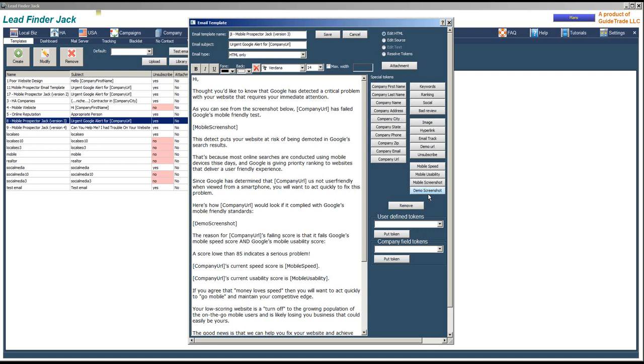This can only be done on a certain niche. So you have to create a demo website for dentist. You have to create a demo website for plumber. You have to create a demo website for HVAC. Okay. If that is too complicated, just forget about this new feature.